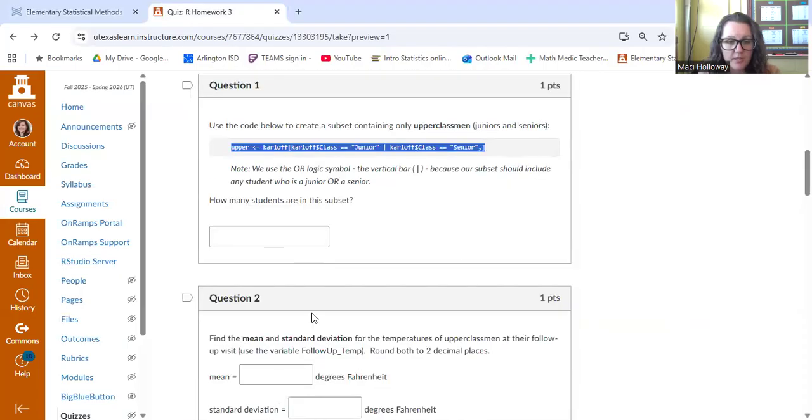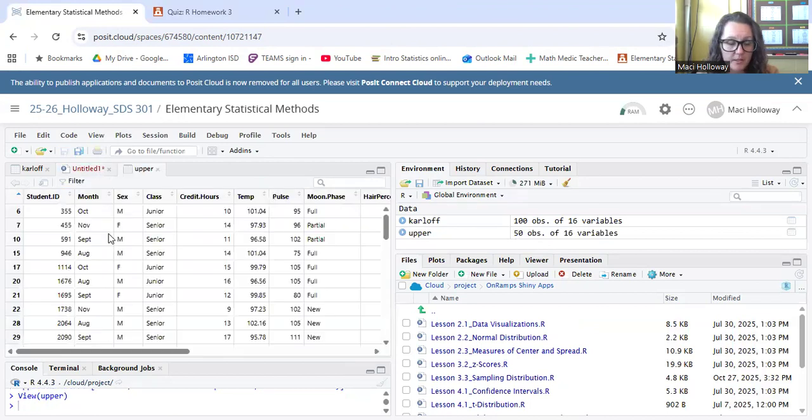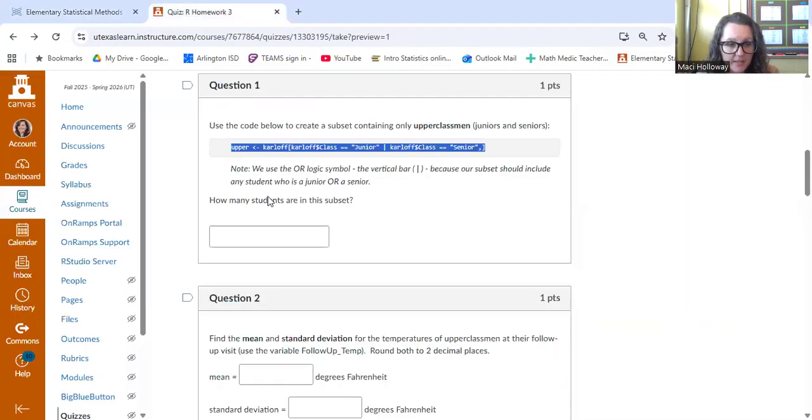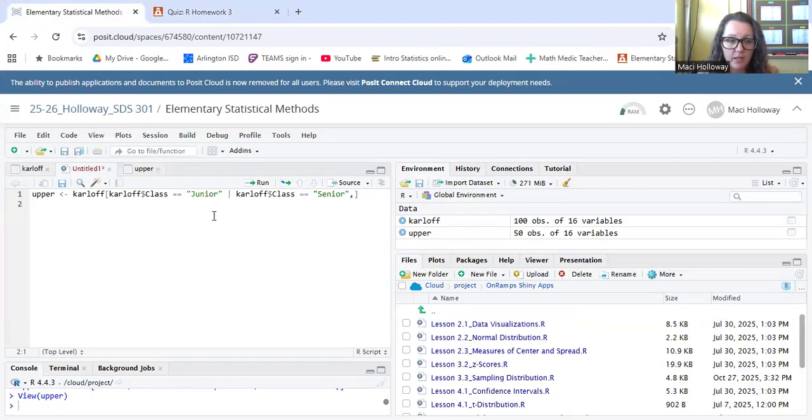So the first question is, how many students are in this subset? I'll show you the number of observations, which tells us the number of students in that subset. Now it's asking us to find the mean and standard deviation for the temperatures of upperclassmen at their follow-up visit. So we're using the variable follow-up temp. We're going to round to 2 decimal places. So we need 2 things. We need mean and we need standard deviation.